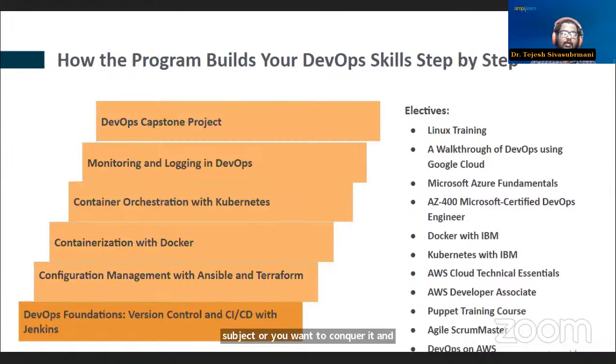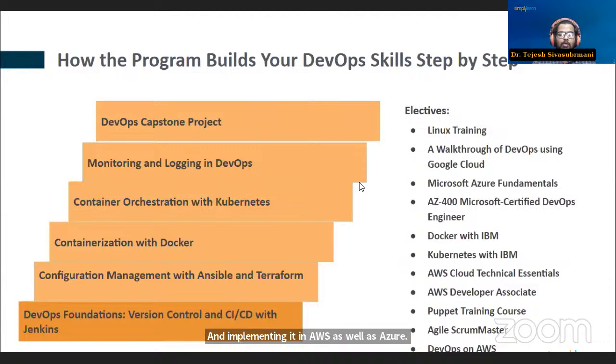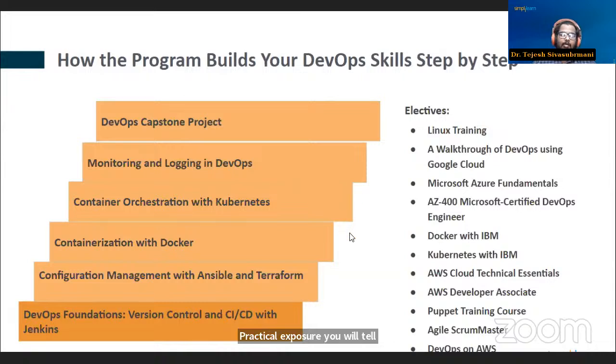Once you cover this core, it is for freshers and people who are doing a career transition. Also, it is for people who are upskilling. Your primary goal is the PG in DevOps, completing containerization, container orchestration, monitoring and logging, and implementing it in AWS as well as Azure. So you will not only go into an interview saying, I know DevOps, I know all the concepts in DevOps, you will tell them about practical exposure: I know how to implement it in the cloud, AWS and Azure. I'm an all-rounder. I can fit anywhere. Right now, I'm joining your company, but later I would be a very good industry leader too.